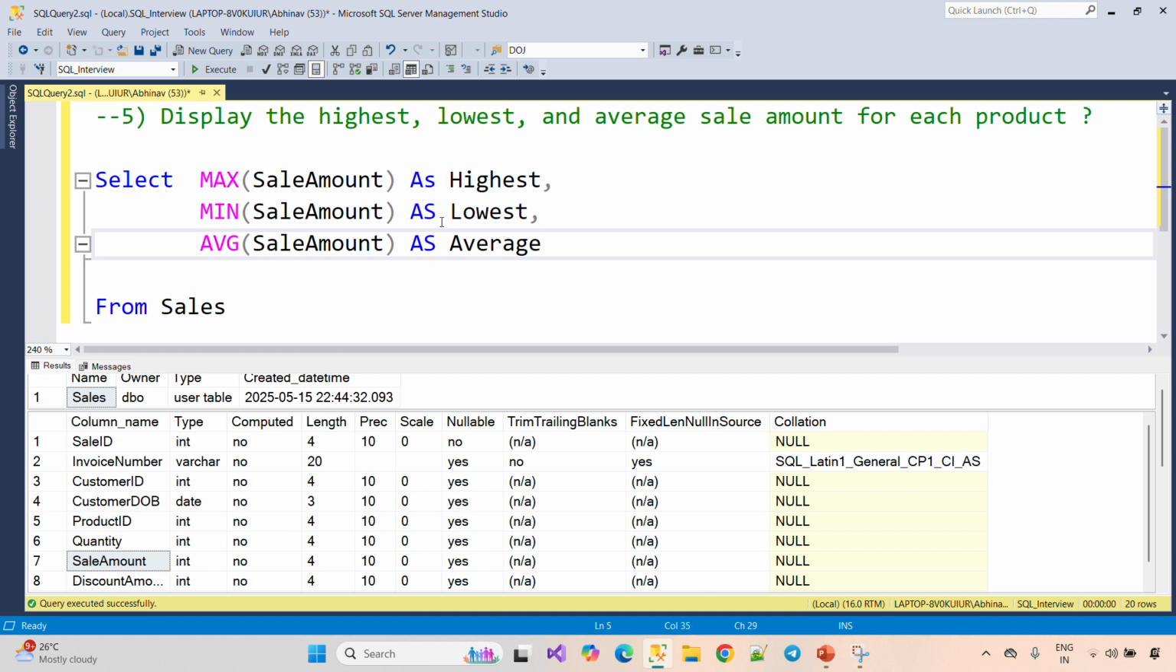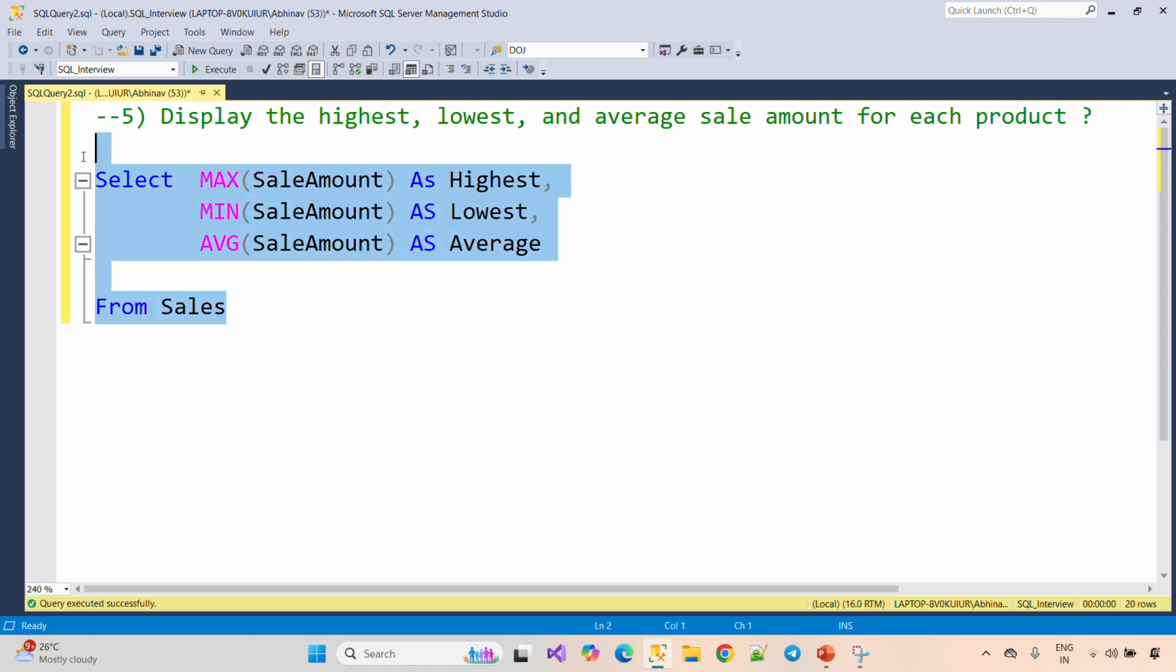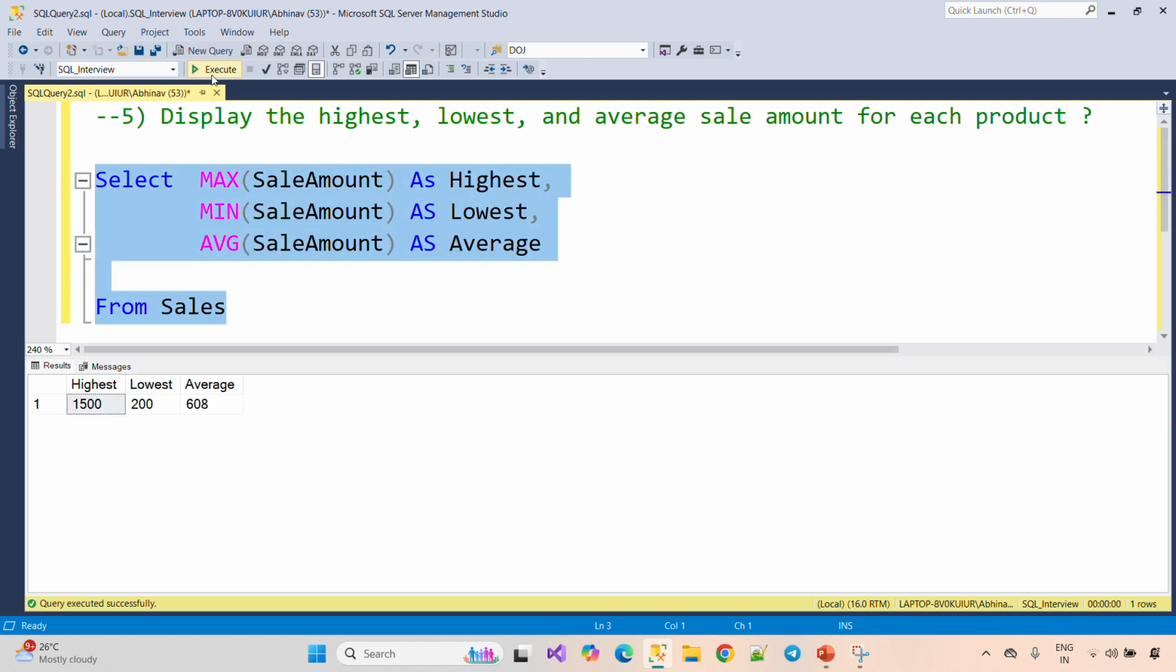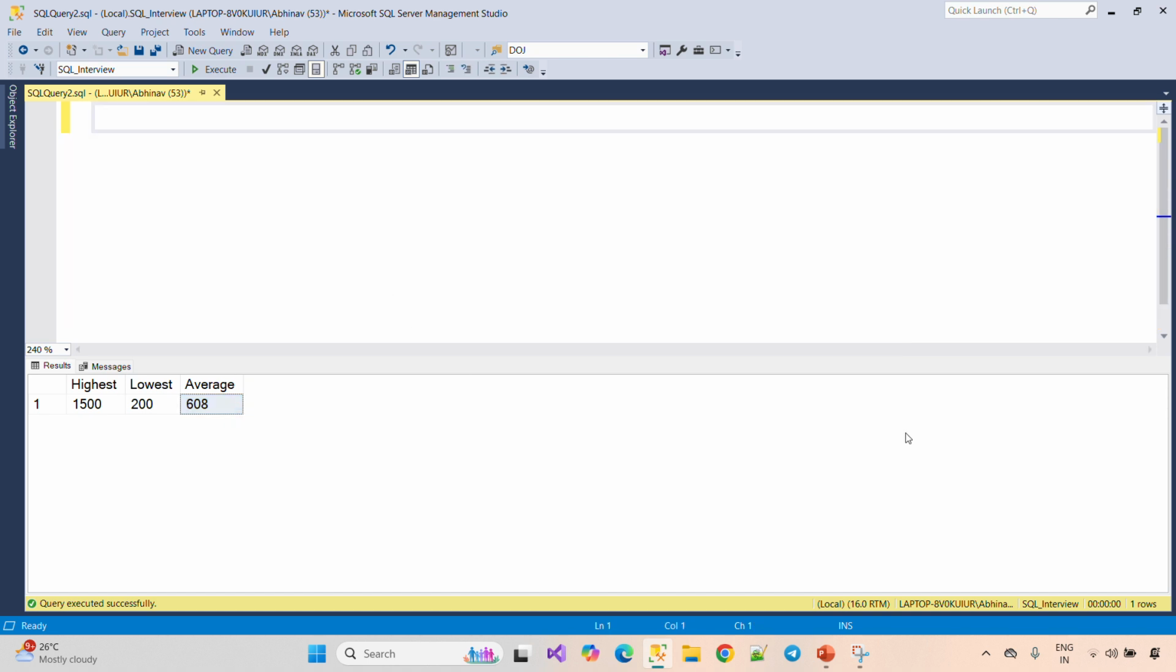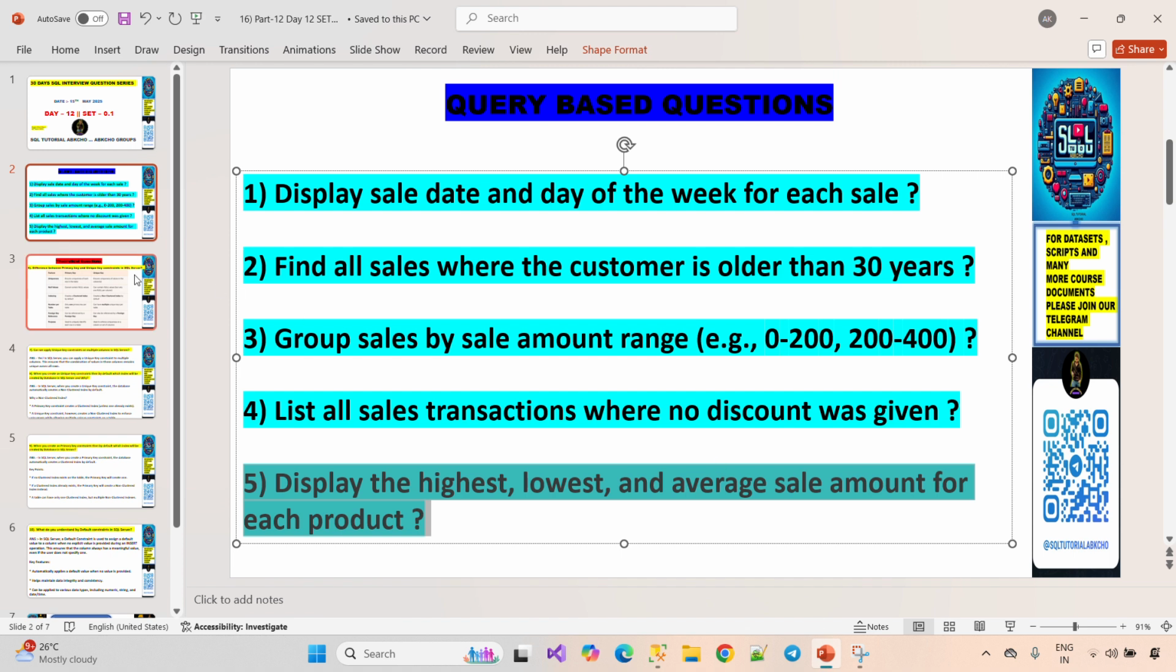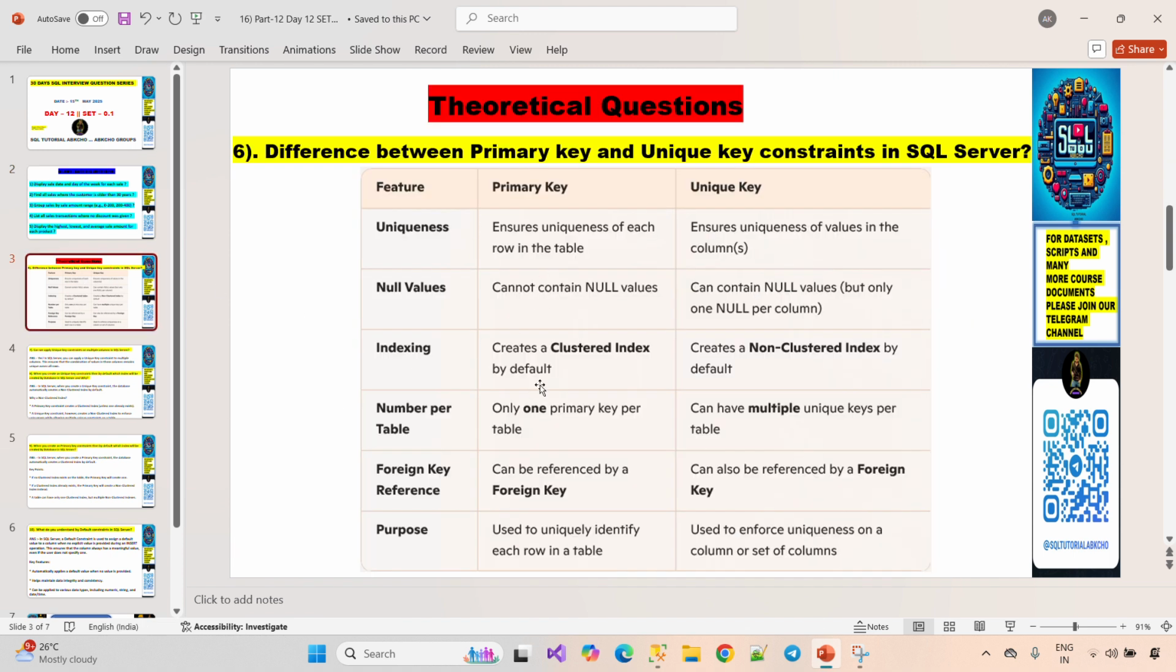And this is the final query that you need to provide to the interviewer for this particular question. Now execute this and check the output. So here you can see we are getting the highest sales amount, lowest sales amount, and the average of sales amount. Okay. Now move on to the next question. So next we have the sixth question. From here the theoretical part gets started.